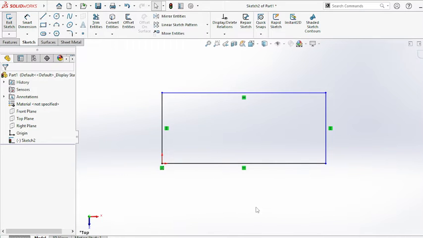So chamfer means you can cut the edges. For example, I am taking a rectangle. This rectangle has four edges and four corner points. These are called corners, and these are called edges. So from the corners to the edges you can cut with some distance.